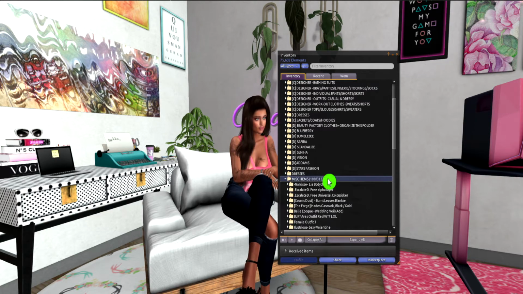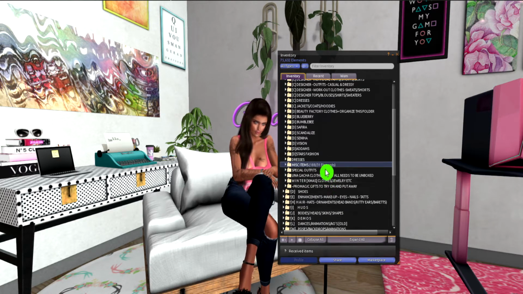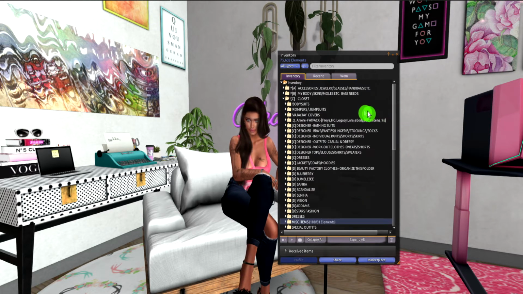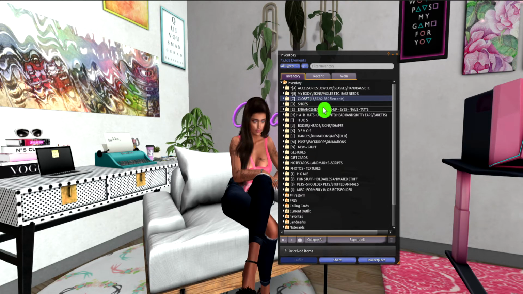And then I have miscellaneous items, special outfits, and then I just have some clothes in here that I need to try on and some winter things. So that's it for my clothes, but it's all of my clothes.